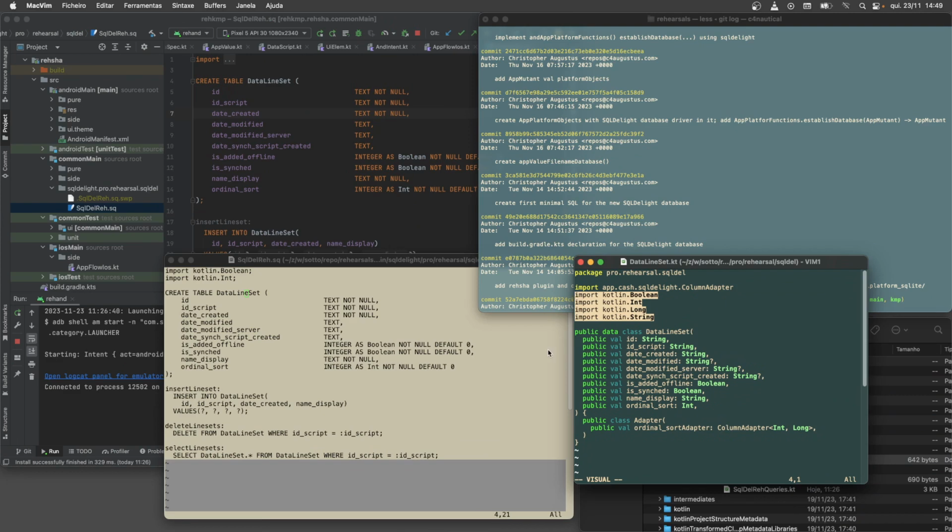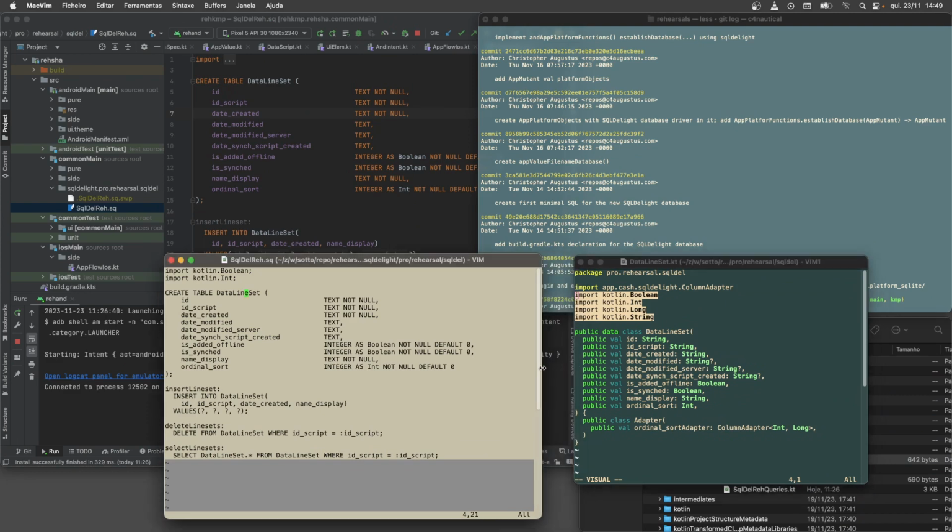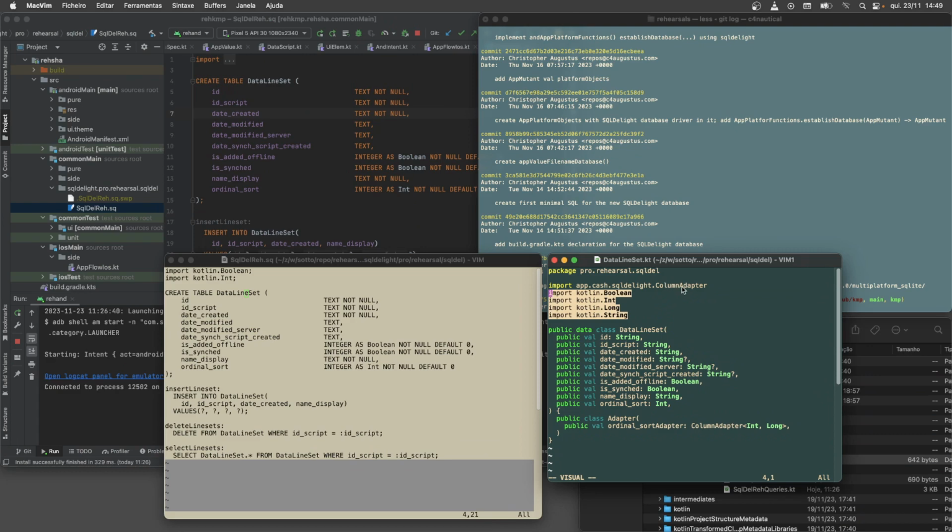The only thing that stands out here that's a little funky, and actually makes this a dependency on SQLDelight itself, is this column adapter. Why do we have a column adapter? Ordinal sort integer as int, not null default. Why did it make an adapter? I'm not sure why. It didn't do that for this. Int, long. Huh. It's an adapter. Not sure what that is.